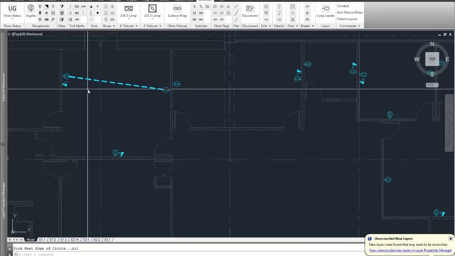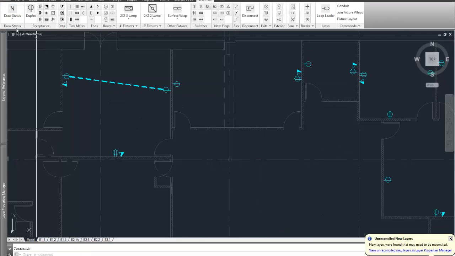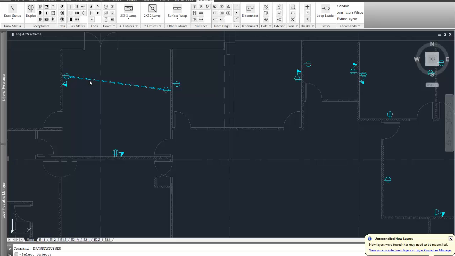And here you see he accidentally left it on, so he's going back and changing it to new and changing that conduit to new, but it has to start over because he left it straight.